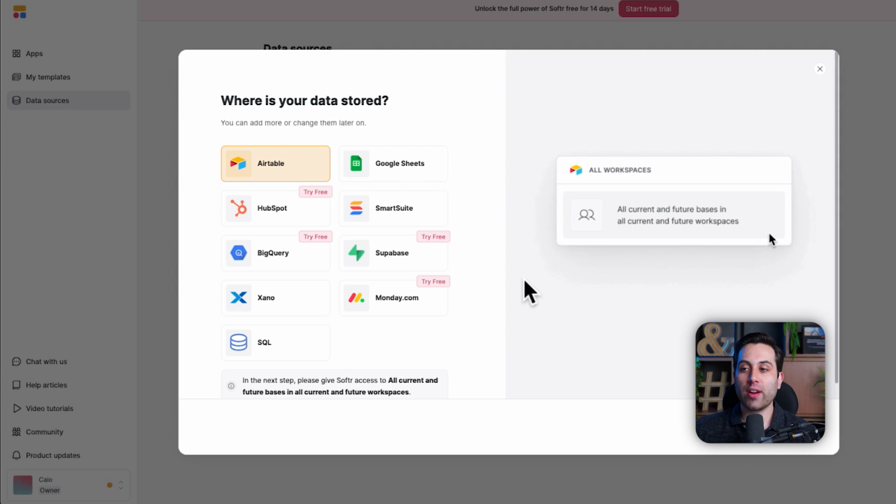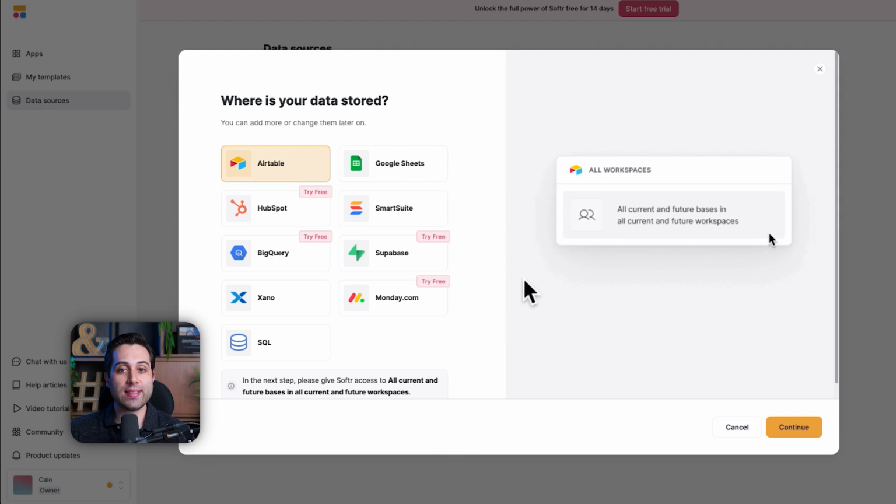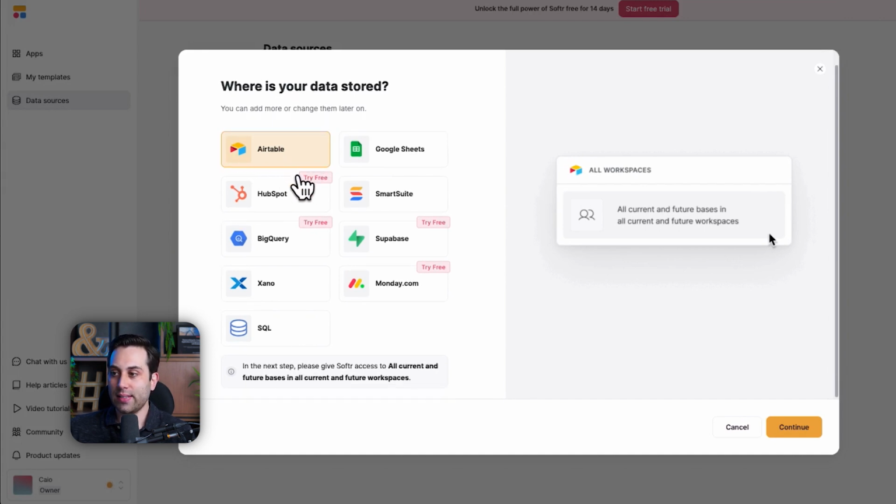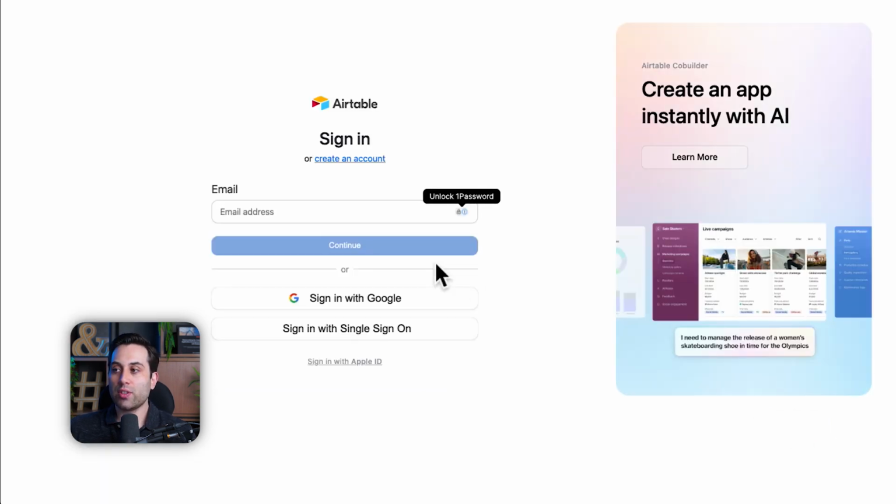So the first tool we are going to connect to and use as a database is Airtable, okay? So let's do it together. There are two ways you can connect to Airtable, and I'm going to show you both, okay? So the first step is to just select Airtable as the option we want to connect to. We are going to click continue, and then Softr will send us to the Airtable login page, okay?